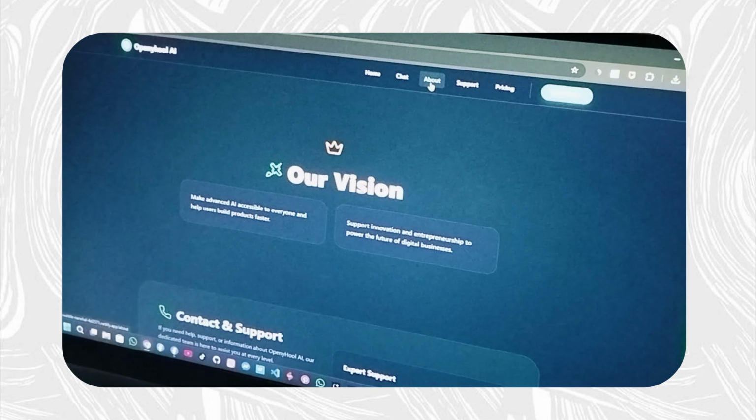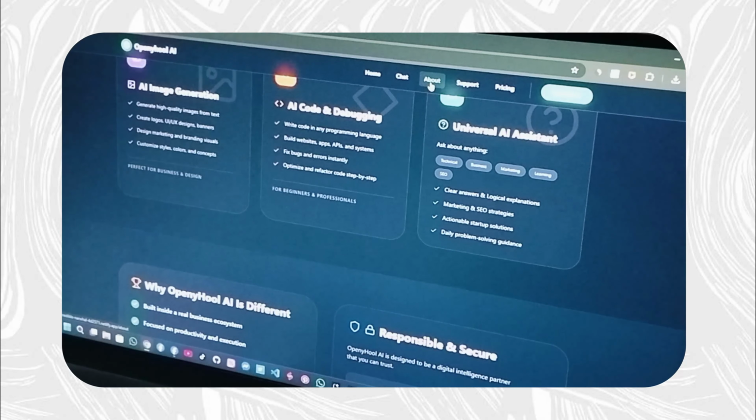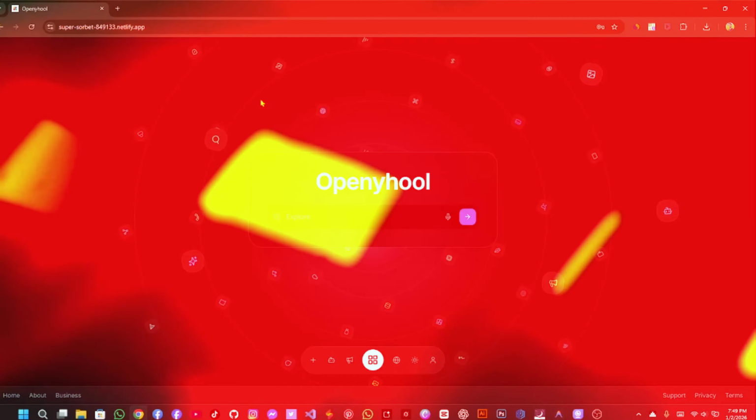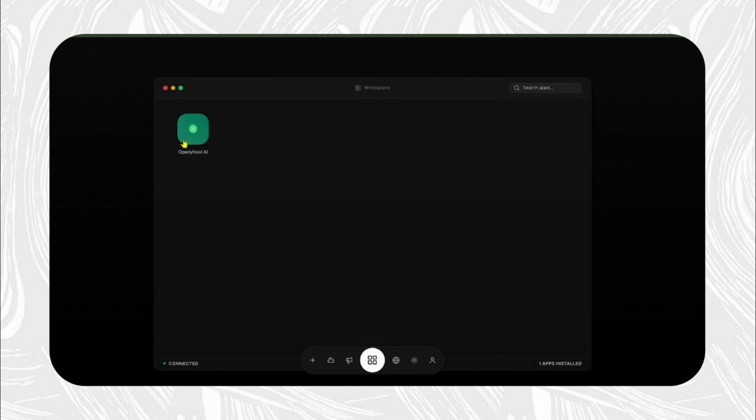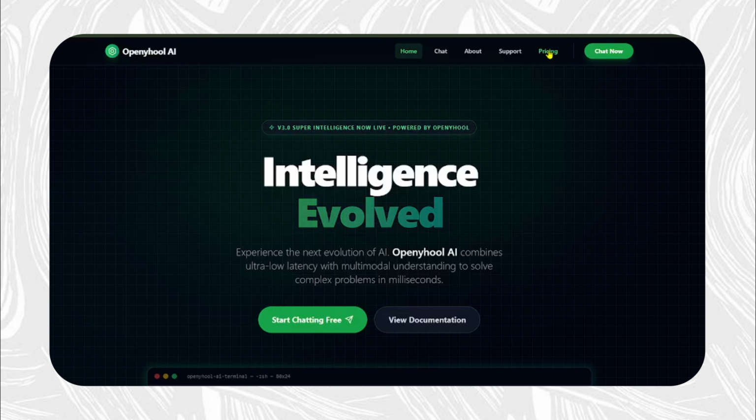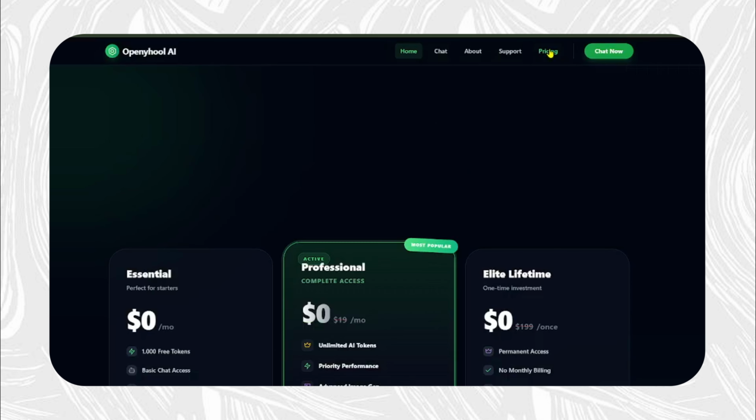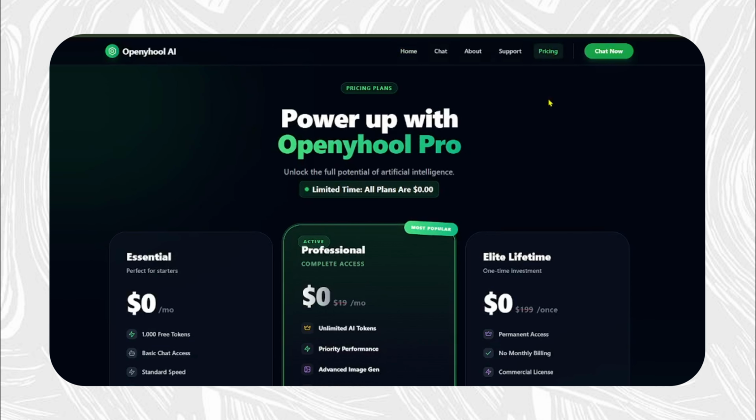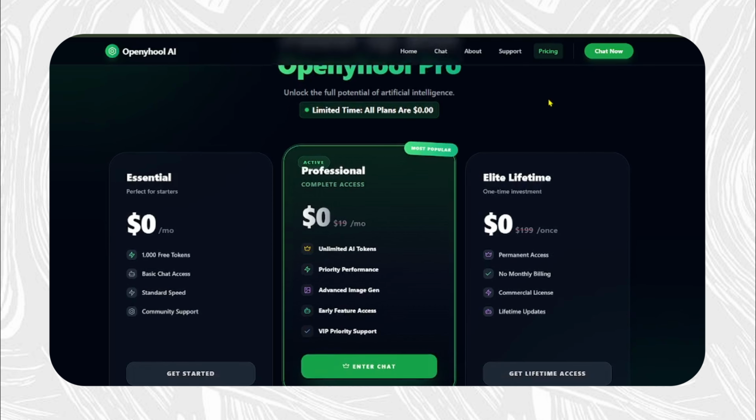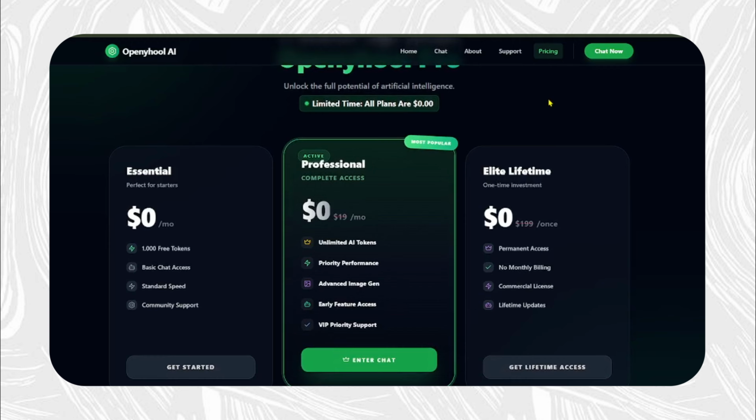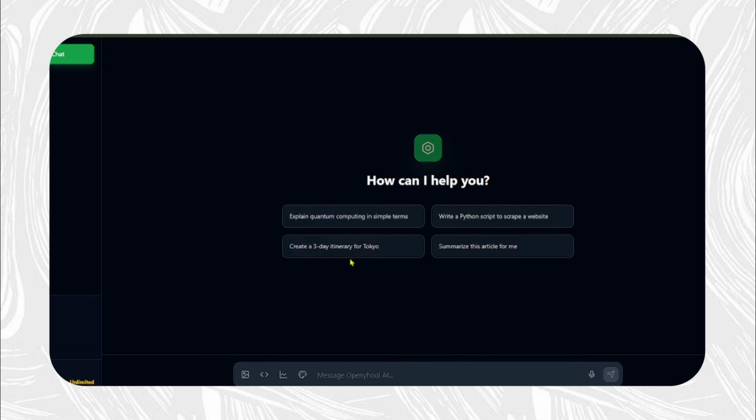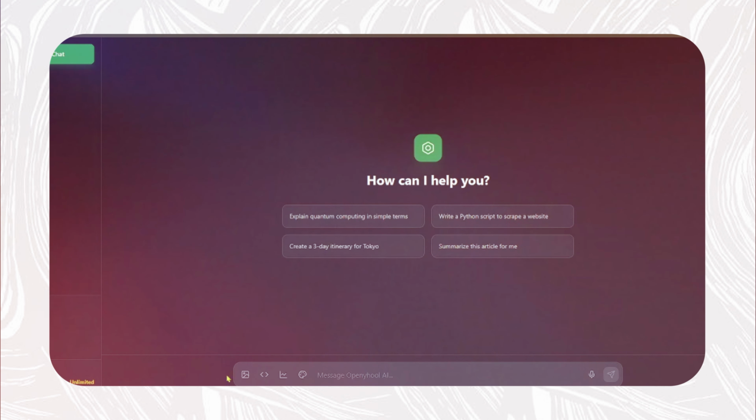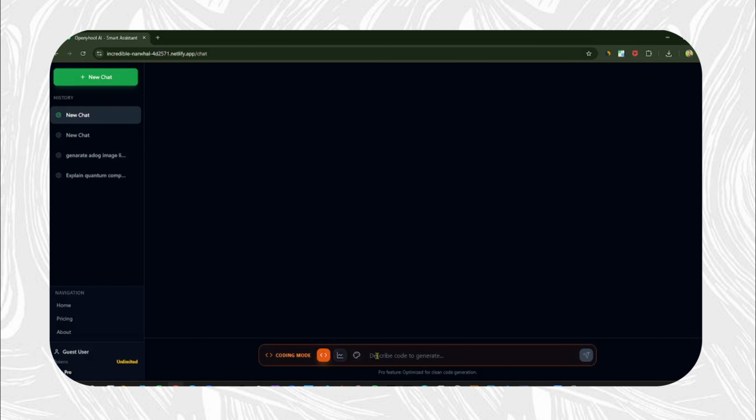To understand how powerful this is, let's look at a real example. Today, we are going to use OpenyHool AI Code Generator to create the Google Chrome Dinosaur offline game. Yes, the same game you see and play when your internet connection is not working. Normally, building a game like this would require writing many lines of code, planning logic, and fixing bugs. But with OpenyHool AI, the process becomes simple and fast.